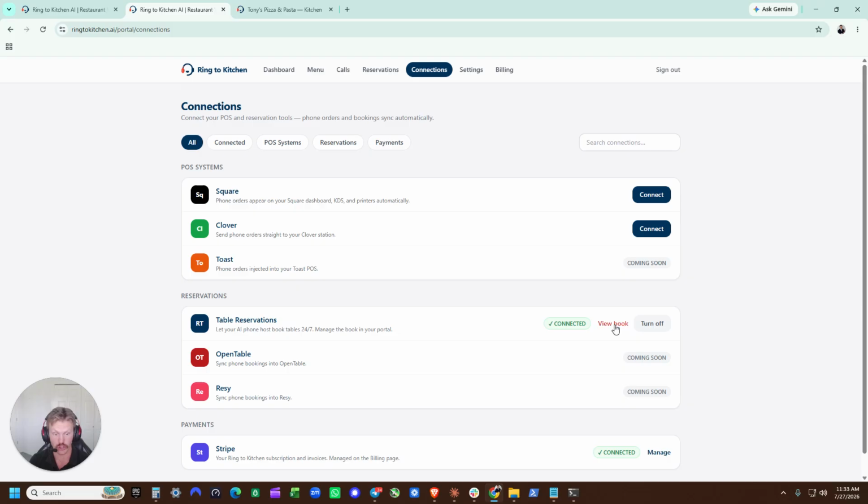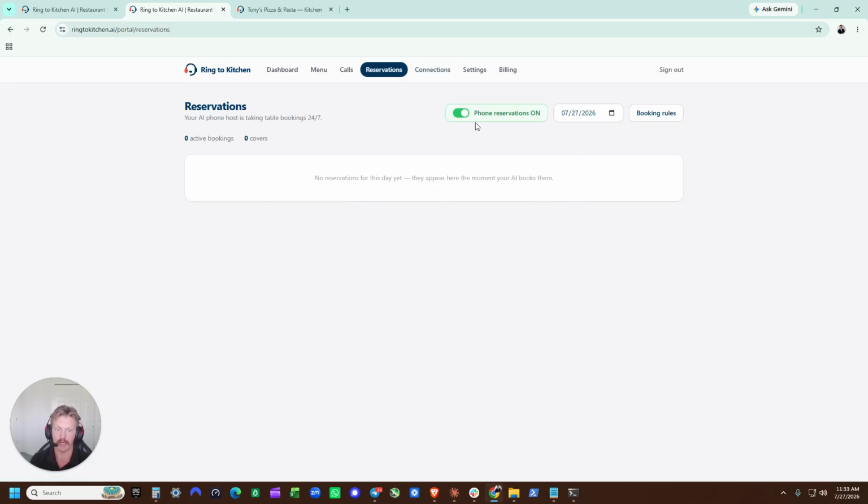But you can even turn on or off table reservations. So Ring to Kitchen will actually make reservations for you. When you turn it on, you can come inside here and then turn phone reservations on or off. You can toggle this on or off. You can put in a specific date. It will show all the different reservations that you have.